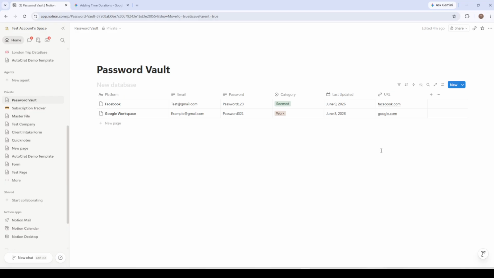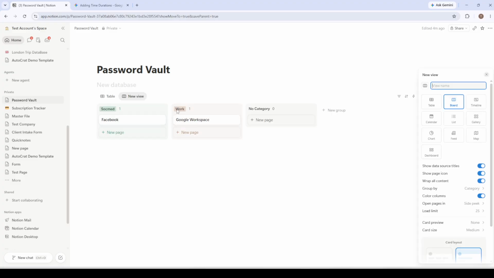Finally, for the sixth column, we'll add a direct link to the website. Click the header of Property 6, select URL as the property type, and rename it to Website Link. This way, you can click directly on the entry and be taken straight to the login page for that service. It's a small convenience that saves a lot of time. So, to recap, you should now have columns for platform or account, username or email, password, category, last updated, and website link.